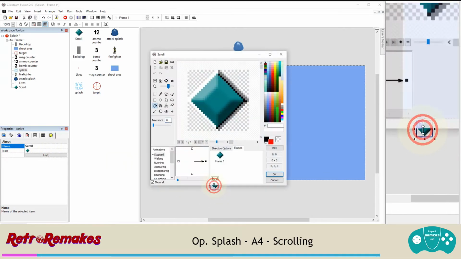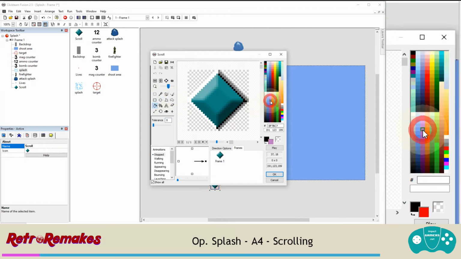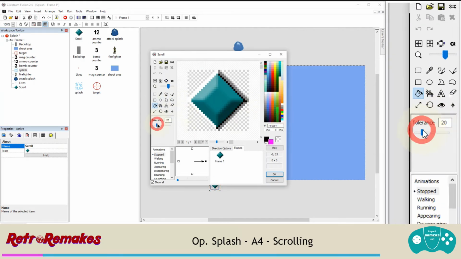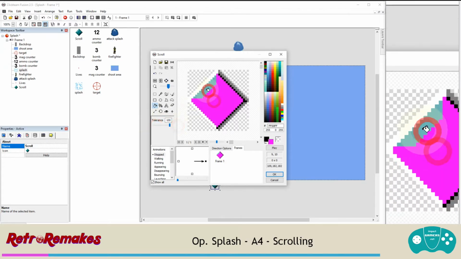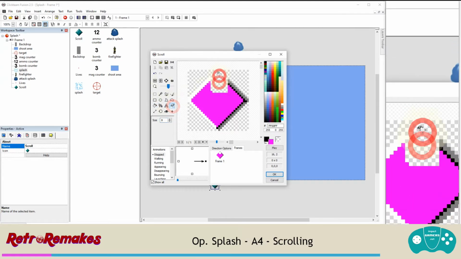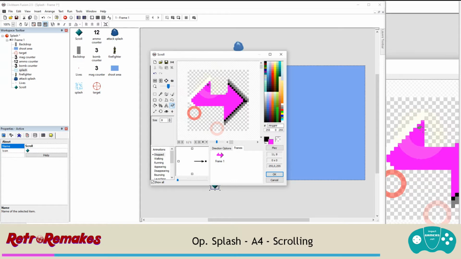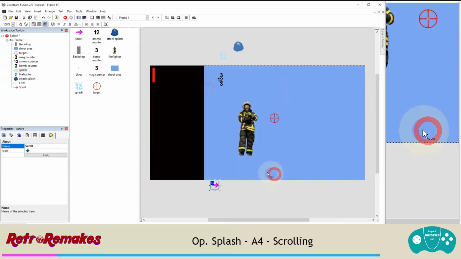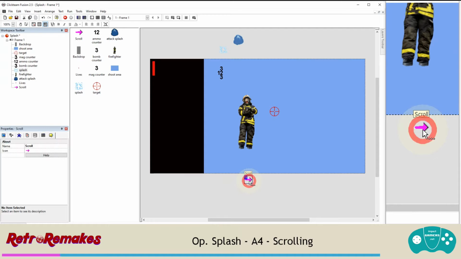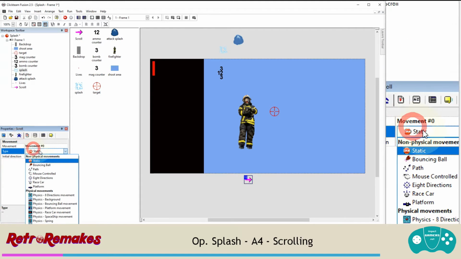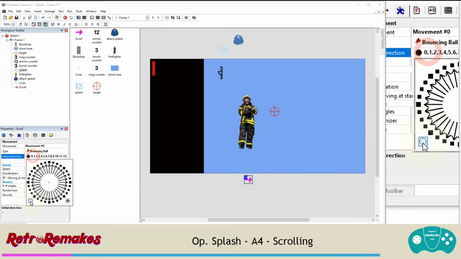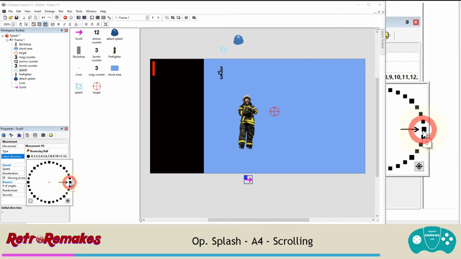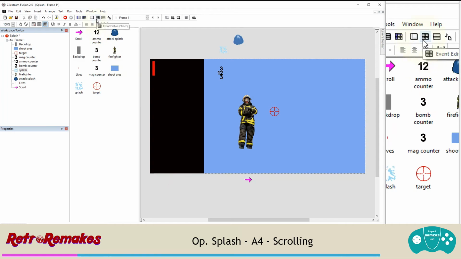Let's just change the way it looks. I find that using bright luminous colors are quite useful for objects that the player isn't really going to see. And change the tolerance up and just fill it in. And I'll just make it look a bit like some arrows. There we go. This scroll object needs to have some movement. So in the movement, we will change it to bouncing ball movement. And let's try a speed of 10 to start off with. And in the initial direction, let's reset those, clear them, and just set it to go to the right.